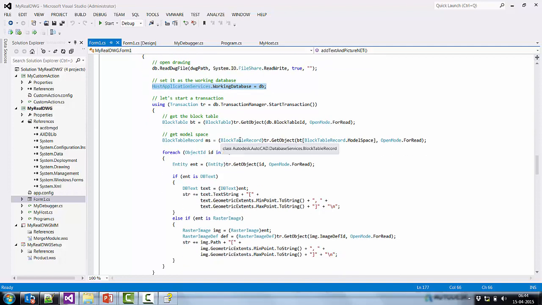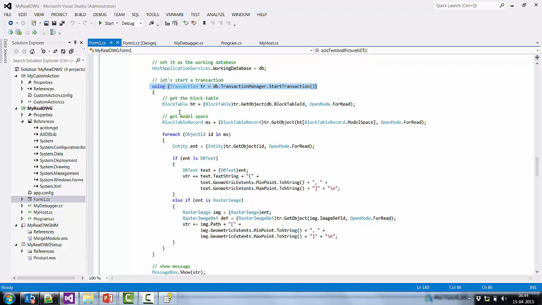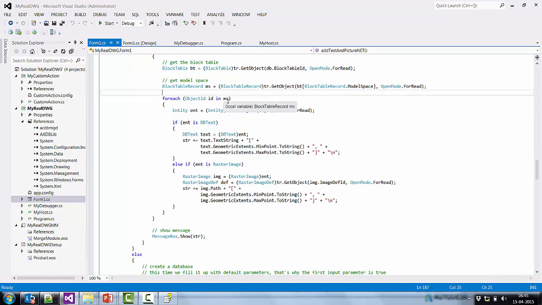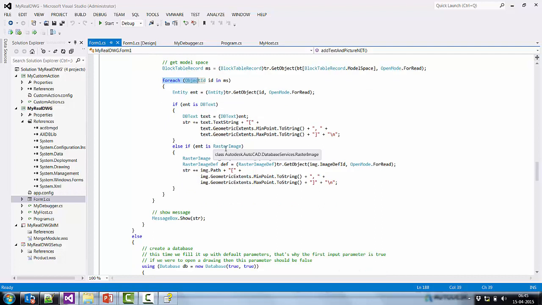Before we do anything with the database, we need to start a transaction using the transaction manager. Using the transaction object, we can get to the object through the object ID. For example, first we get the block table and then get to the model space, which is a block table record. Once we have the model space, we iterate through the object IDs of the entities in the model space. If the entity is a DB text or raster image, we get its geometric extents and display it using a message box.